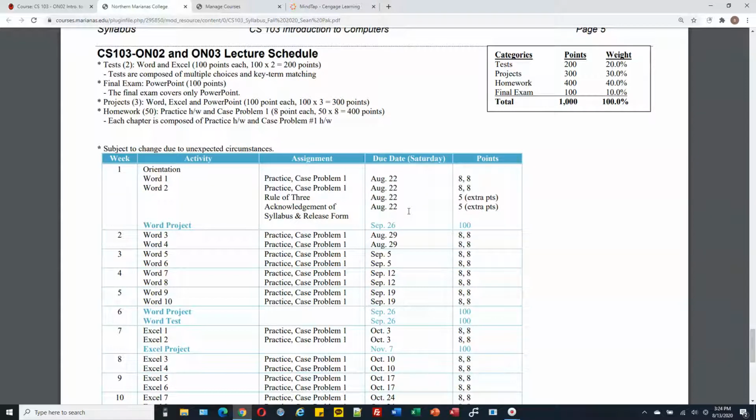All the sections or chapters in each week will be due on Saturday. And also the project, there are 3 projects, and each project is worth 100 points. Since there are 3 projects, I just indicated the due date. So make sure to complete your project and upload it on the due date. For each assignment, practice homework and case problem number 1 homework is 8 points each. So for each chapter, there are 2 assignments, and there are 16 points.